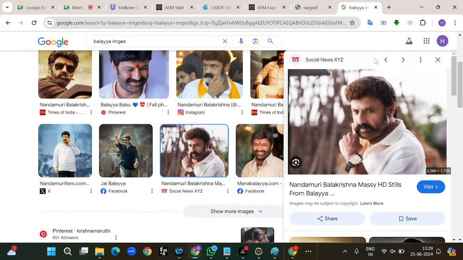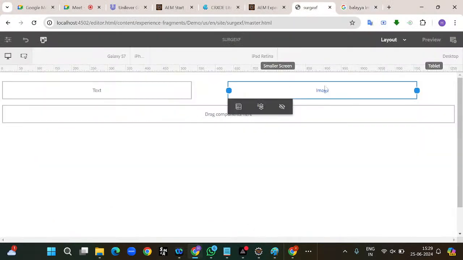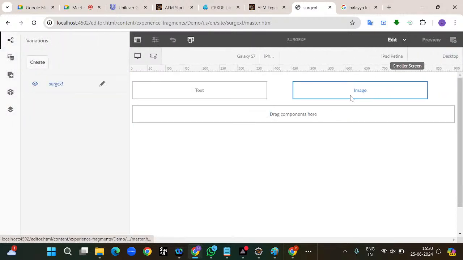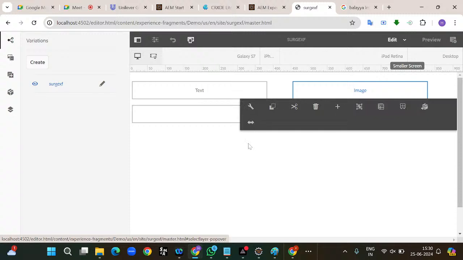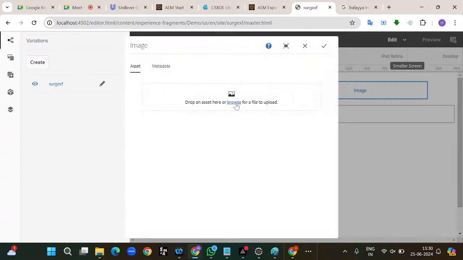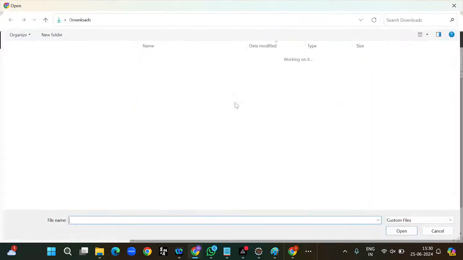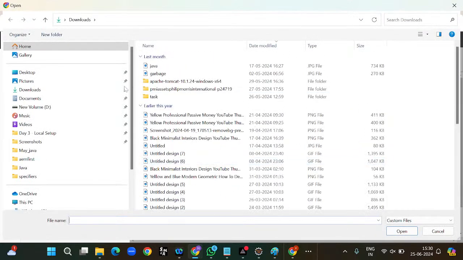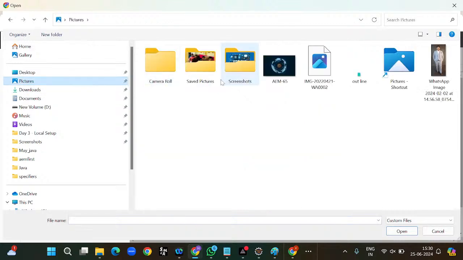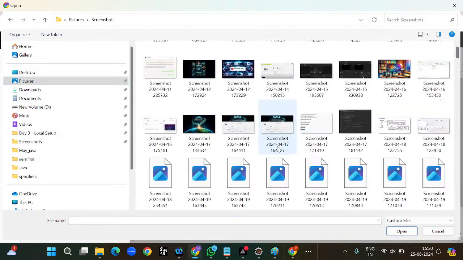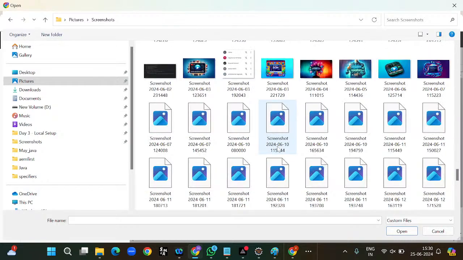So this is the image, and this image I want to keep here. Simply you can go with the edit and configure there. Then it will ask you to browse, and you can give whatever image you want. You can give pictures, screenshots, anything.